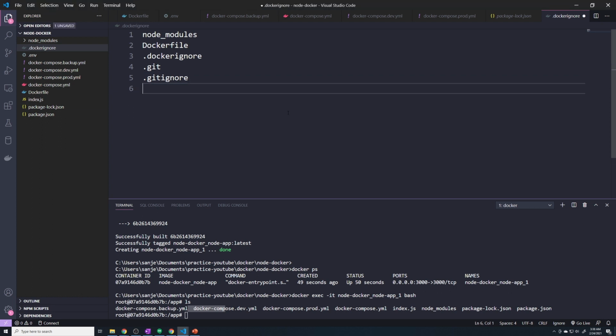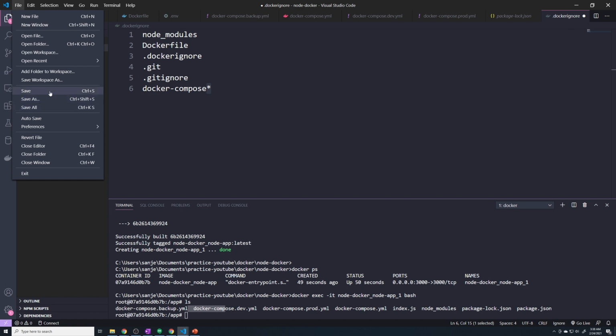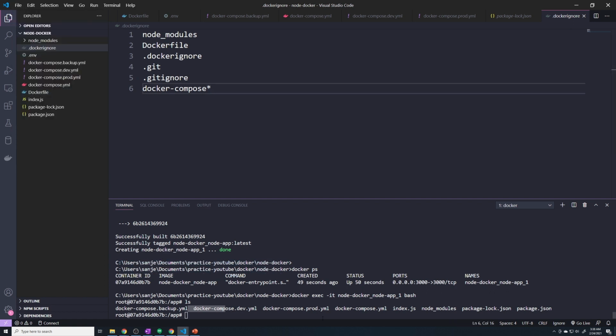And we can just say docker-compose*. And that'll just ensure we don't copy any file that starts with docker-compose. So this is kind of a wildcard for matching anything after that. So we'll hit save on that. But that wasn't really the main thing I actually wanted to address.